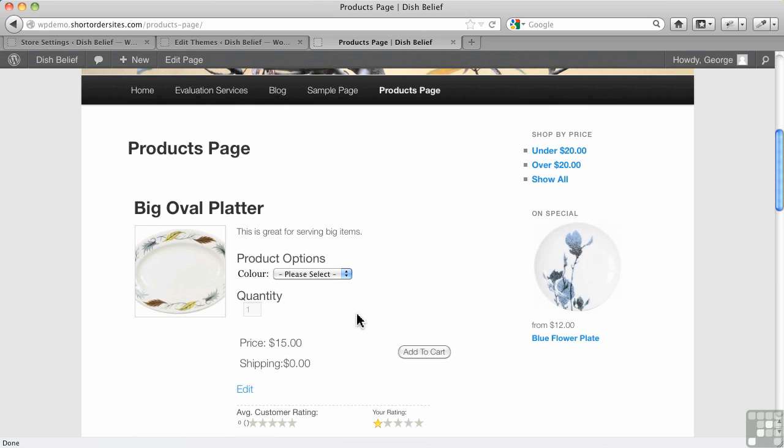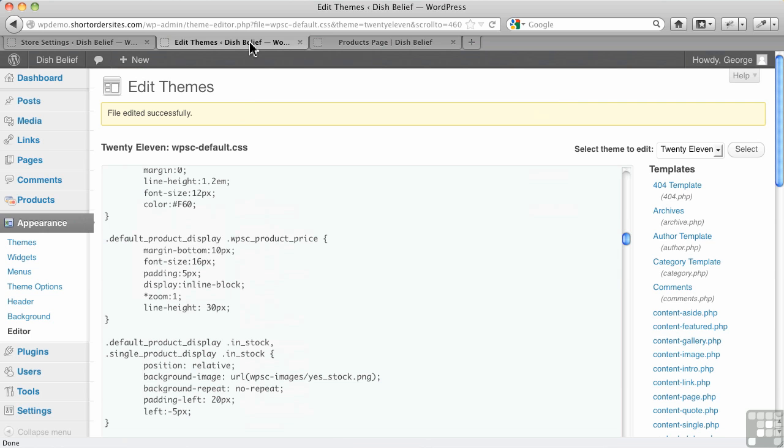So that's how you're going to do it through editing of this default style sheet, which you've copied over to your theme. Remember, if you change themes, you've got to move those files to the new theme, or else you're not going to get the effect that you've created here.